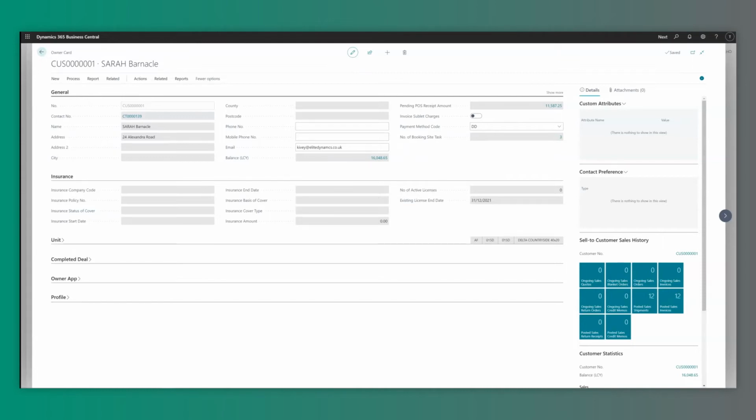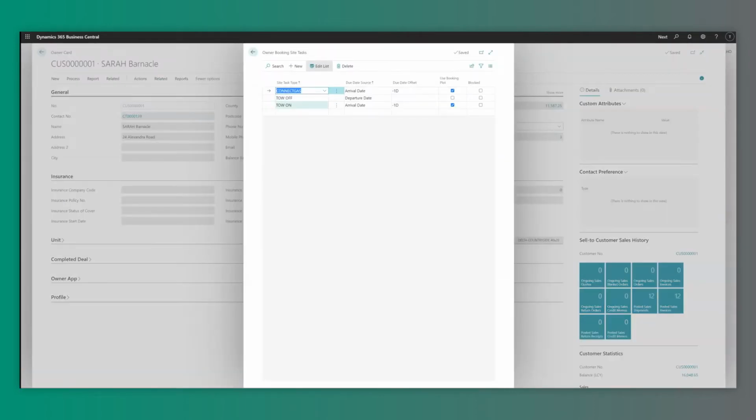The first place you will set this up is against the owner card, and under Related you'll find Booking Site Tasks. In this tab you'll be able to see the site task type, the due date source, the due date offset, and also whether or not to use the booking plot or not. As you can see in this example here, I've set up connect gas, tow off, and tow on as site task types, so that these will be generated once a booking is made against this customer's unit.